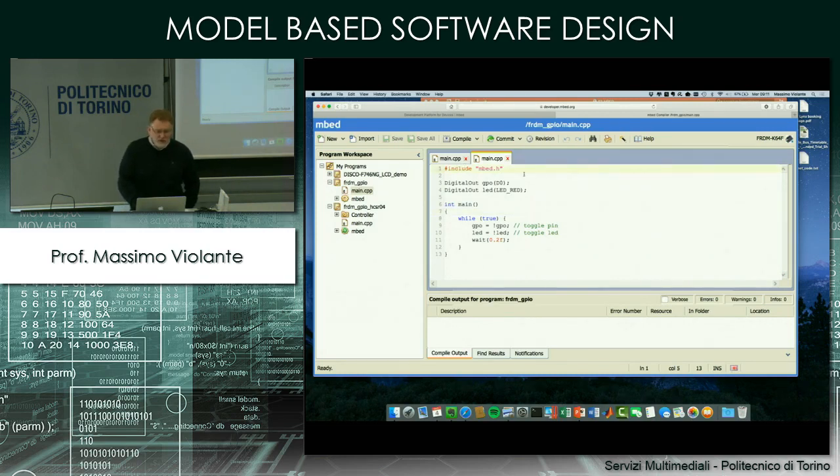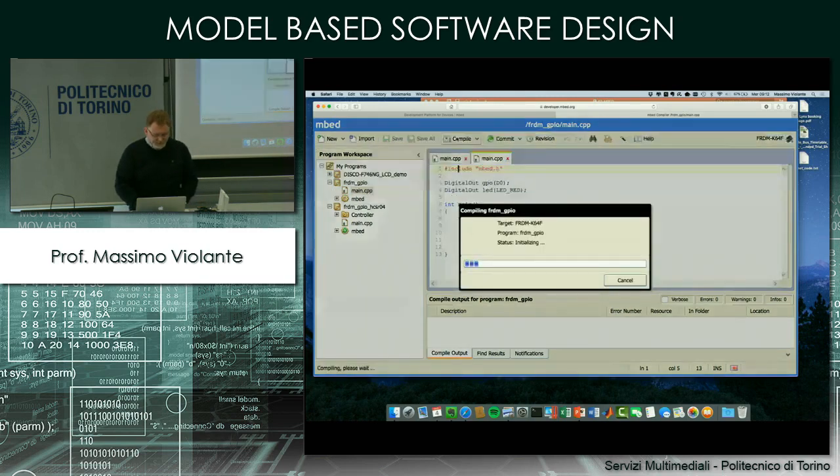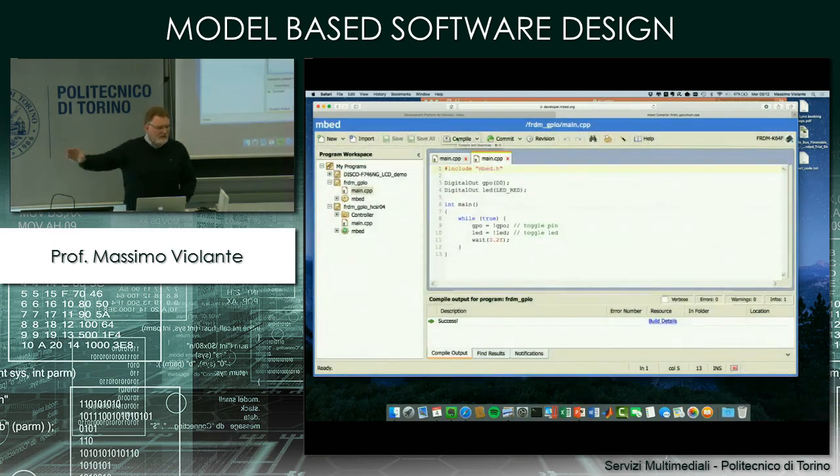Include mbed.h so that your program is able to access the services provided by the hardware abstraction layer. And then you can write your code similar to this one. Then once you are happy with the code, you compile it. The compilation is done remotely. There is a server somewhere in the world that is providing you the capability of building your code. Then it automatically downloads the binary corresponding to your program.